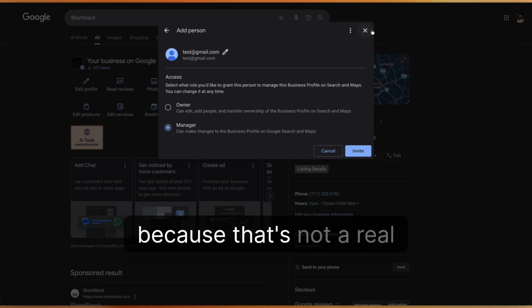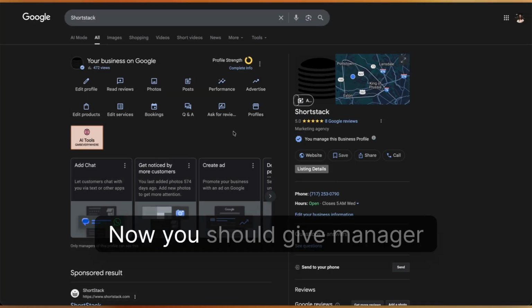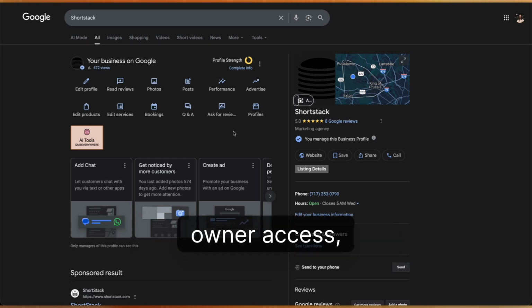Now, I'm not going to do that because that's not a real person, but that's it. And then that person will have access. Now, you should give manager access in most cases, not owner access.